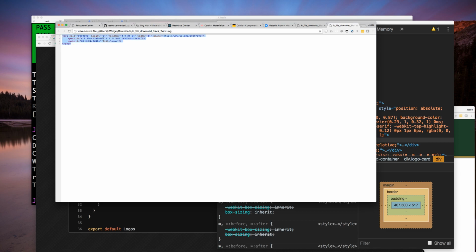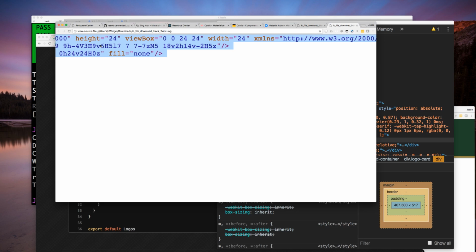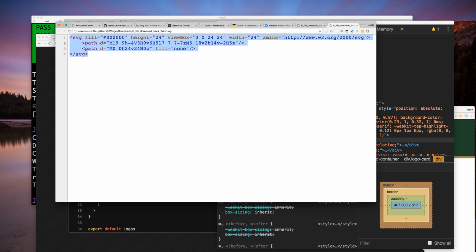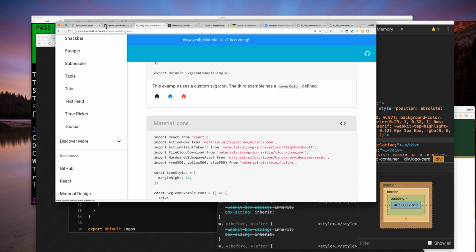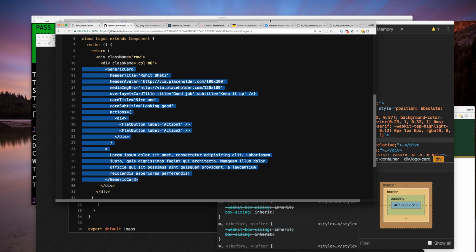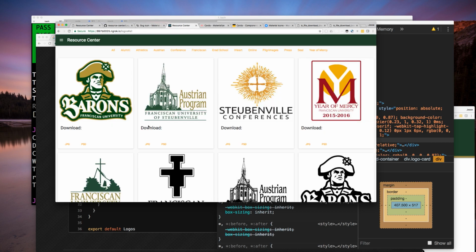So see, look at that. It's so simple. Like this tiny amount of code. You just copy and paste it. Really simple. There it is. That's what we're looking at.